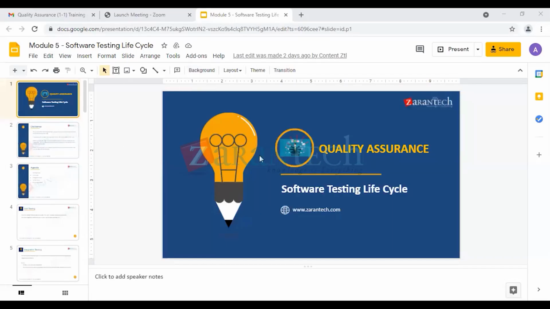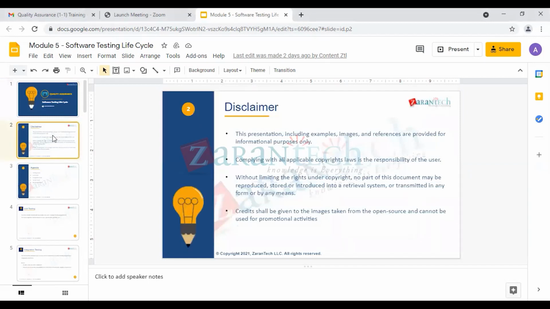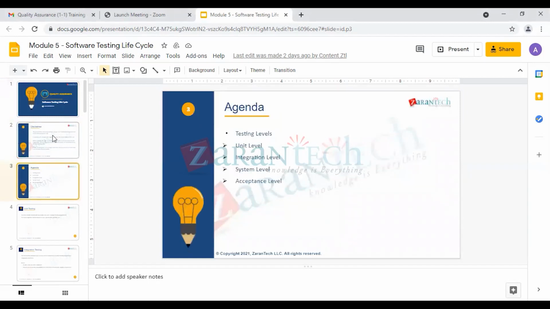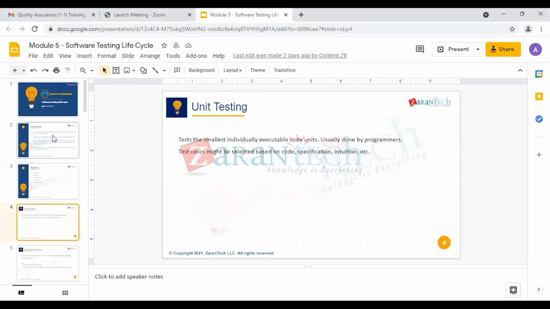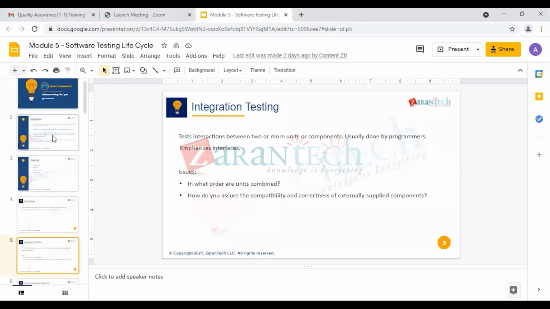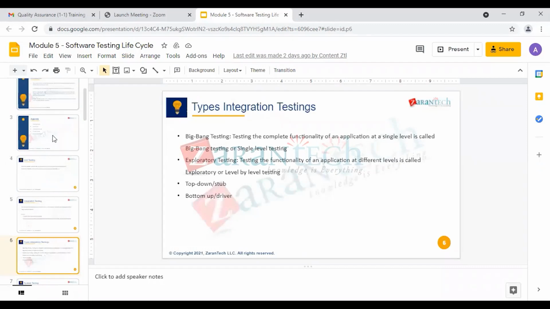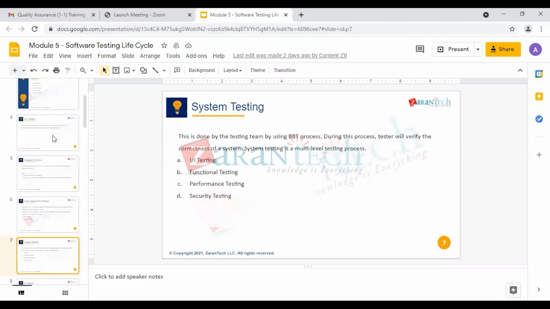So, software testing life cycle. In this, we have completed a few levels. Just summarizing. Unit testing we have completed, correct? Integration testing we have completed, correct? Yes. Types of integration testing also we have completed. We discussed Big Bang testing, top down, bottom up, everything we have completed, and system testing we have completed.